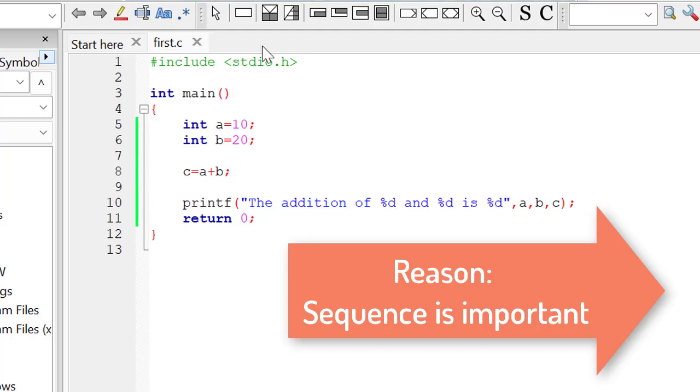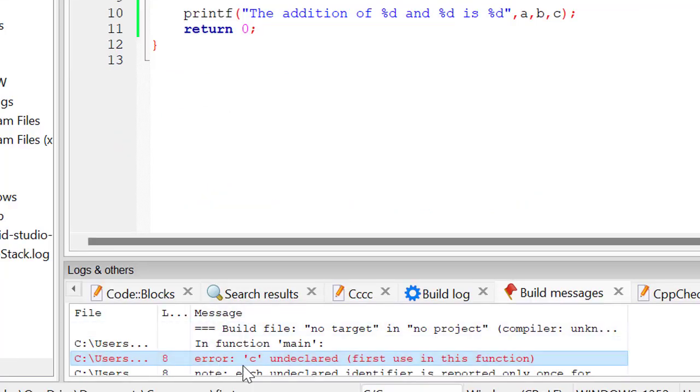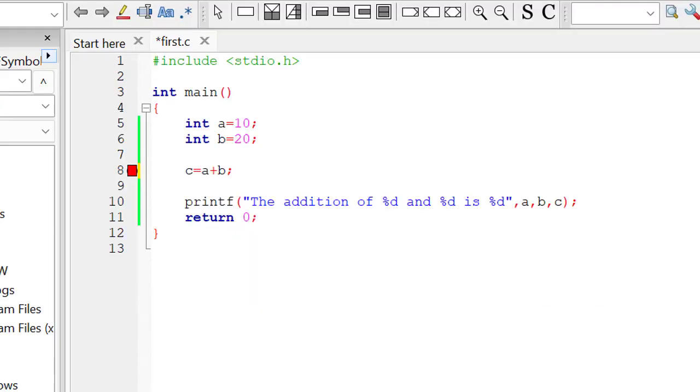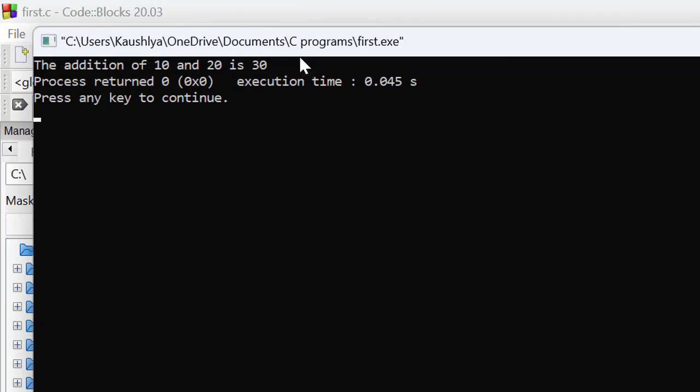Now, here, oh, the compiler could not understand what is c. See here, error, c is undeclared. The compiler could not understand what is c. So here I have to write the type of c. c is a variable. So the compiler should understand what is c. Now see that if I compile here, there is no error, and the addition of 10 and 20 is 30.